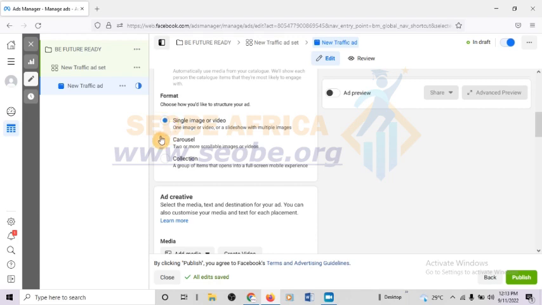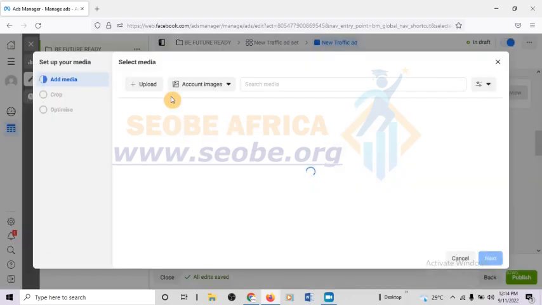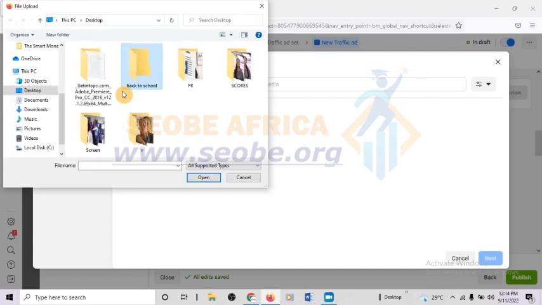Okay, but then I don't want to use the carousel, so I'm just going to select single image or video. Down here, after selecting my single image or video, I can come here to pick either add image or add video. So either one you want. If you want to add image, you can click on add image, and once it's done loading, you can select upload to select the image or the video you want to use in running your ad.